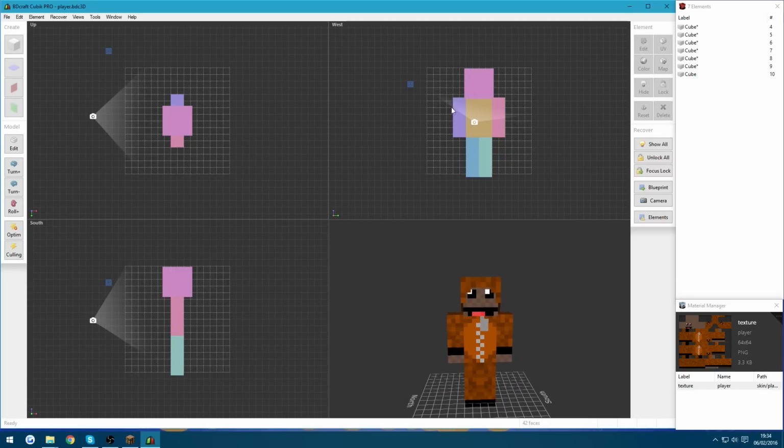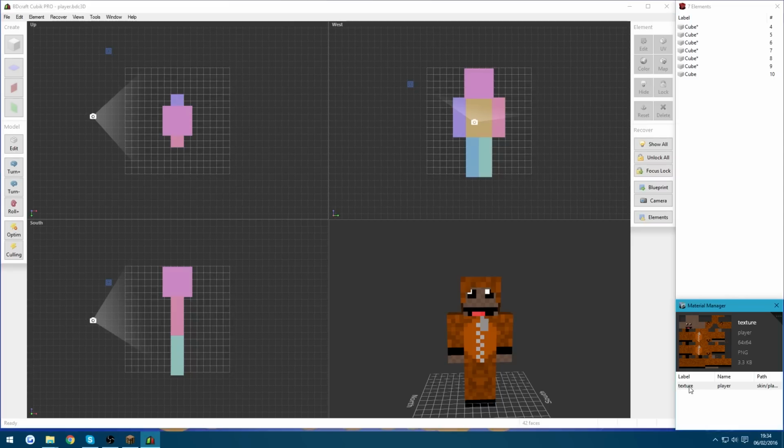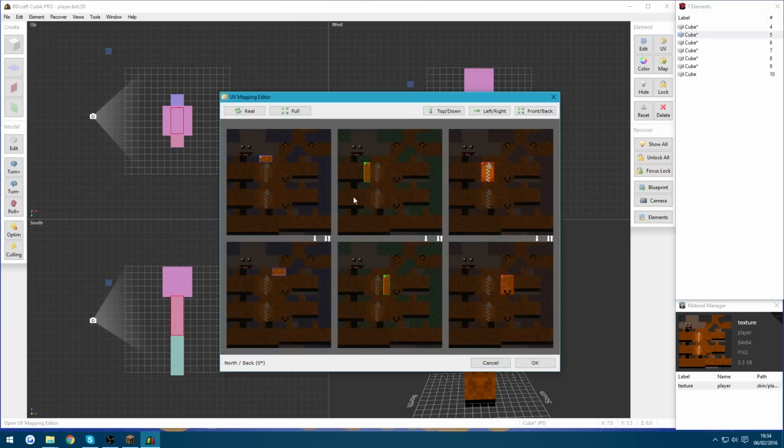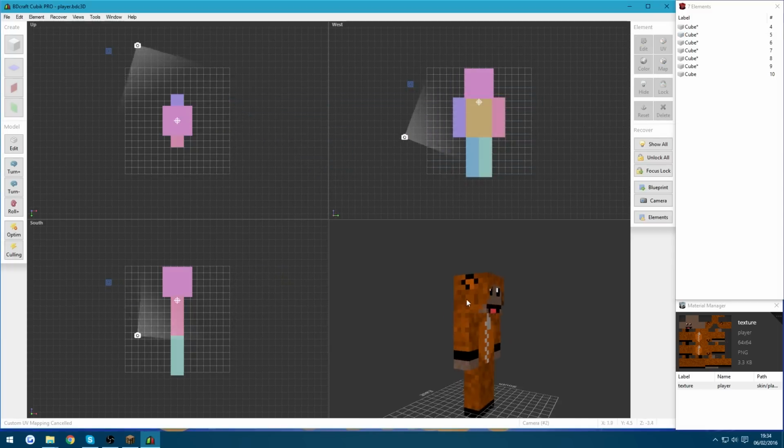So you can see here I have different elements for all the arms and the legs and everything, and I've got one texture which is just my player skin, and I've done the necessary UVs to line it up with my skin and all that, so that's all nice.